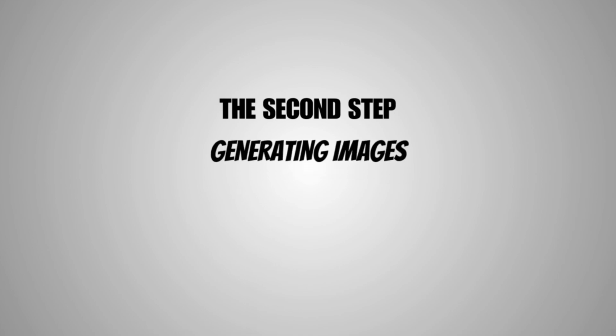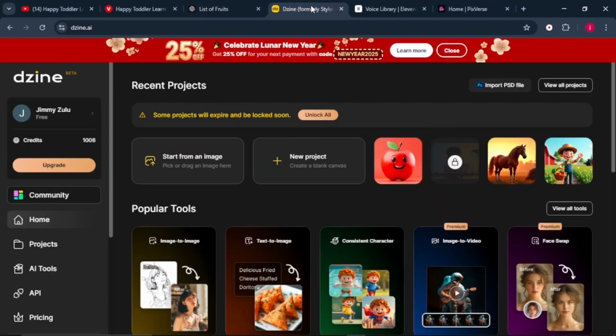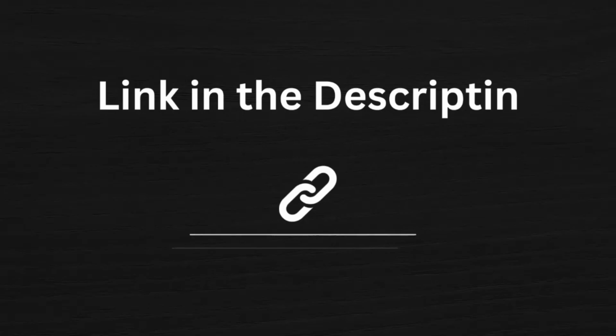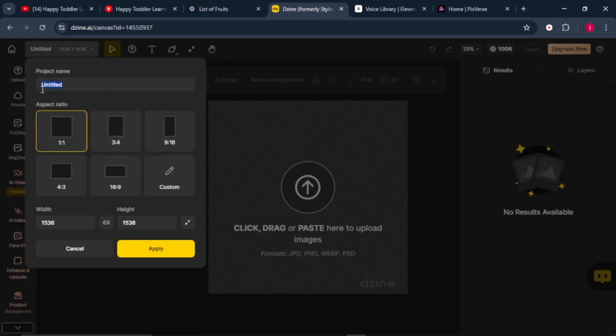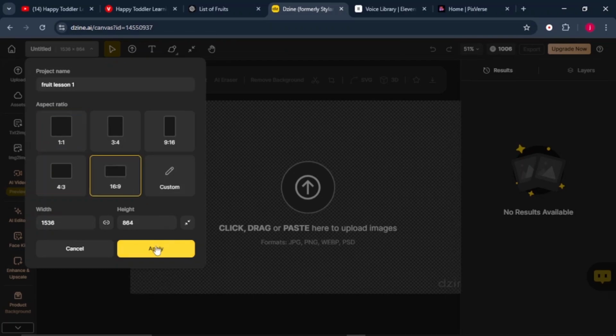So we'll copy the first prompt and we'll come to Design AI. I will leave the link in the description. Then we'll click on new project. Then we'll give a name to our project. We'll call it fruit lesson. From there, we'll select 16 by 9 as our aspect ratio and we'll click on apply.